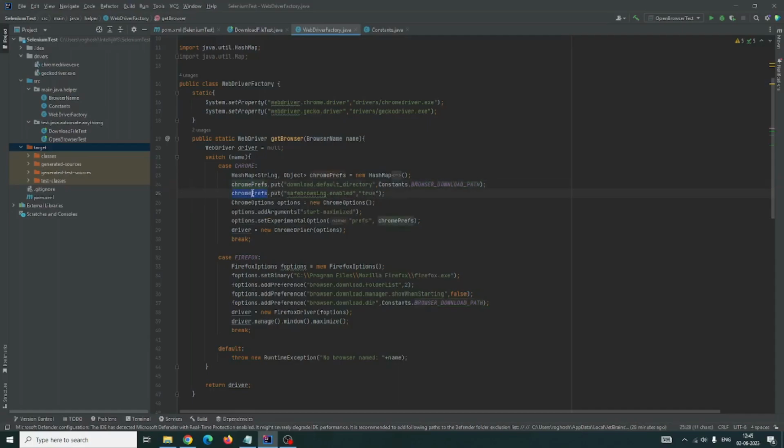And after the Chrome preference got created, we have the Chrome options, and within that Chrome options we are using the setExperimentalOption method, and as the name we are providing prefs. Prefs is the key, and against this key we are providing the Chrome prefs map object as a value, and we are assigning the driver with the new ChromeDriver constructor with the options object in that constructor. This is how we are initializing the driver object for Chrome.